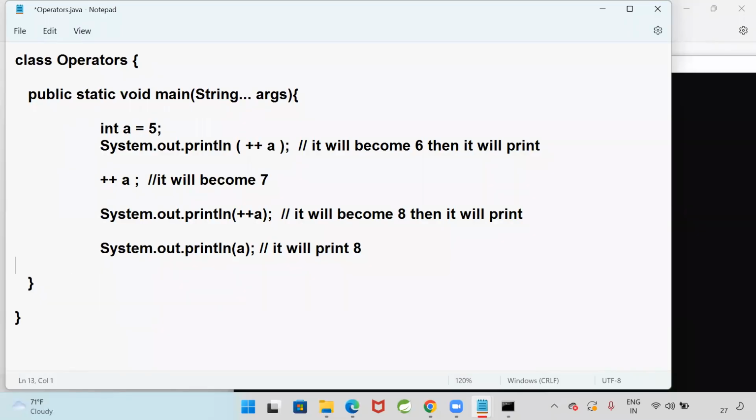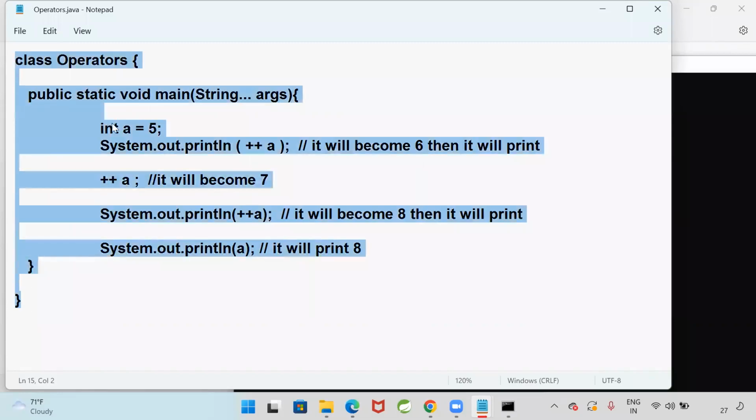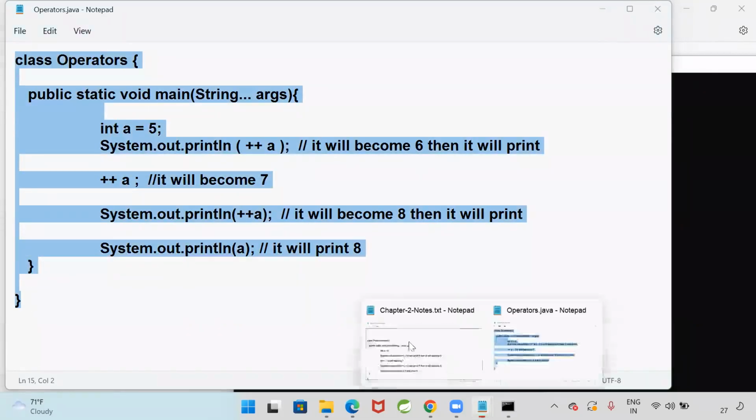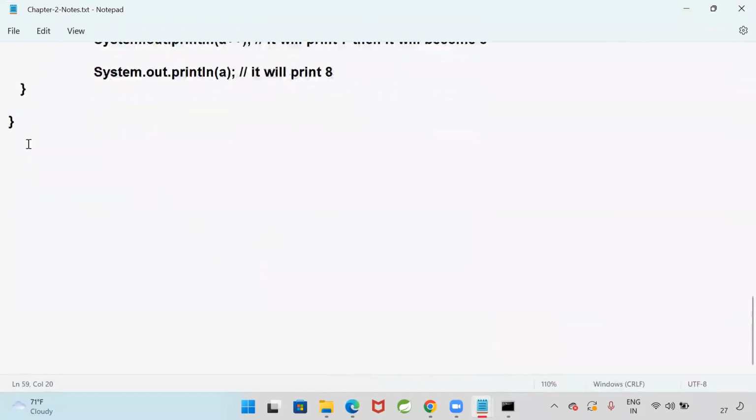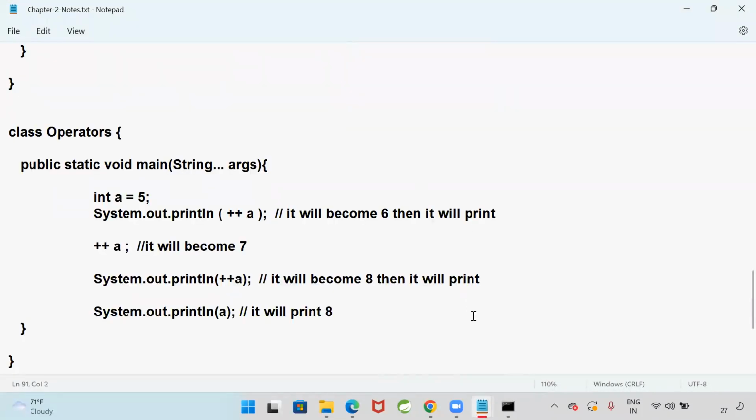Able to understand the difference between pre-increment and post-increment? Pre-increment, first it will increment the variable, then the variable will be used. When you go for post-increment, first it will use the variable, then it will increment the variable. Are you guys clear with my point? This is the example for pre-increment. Very good.